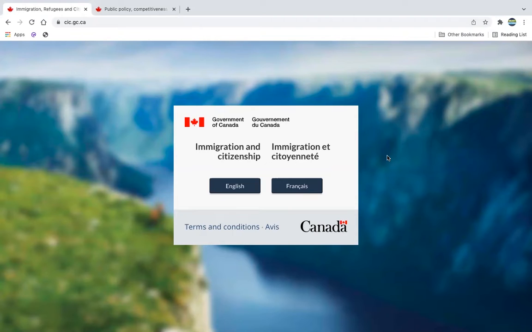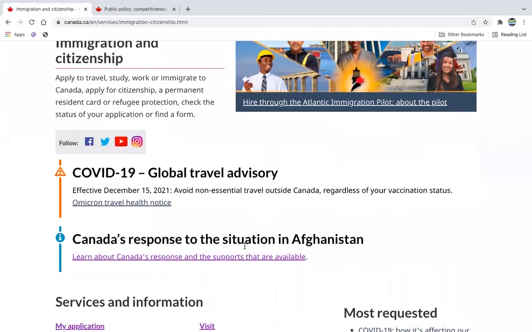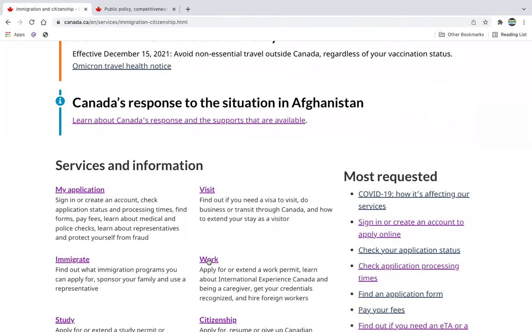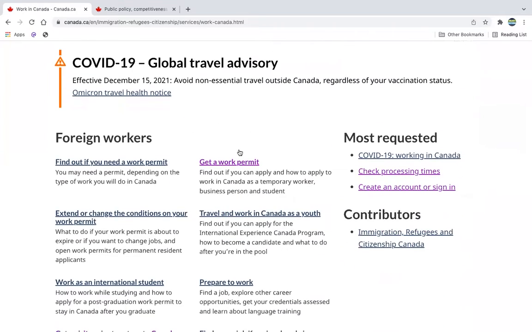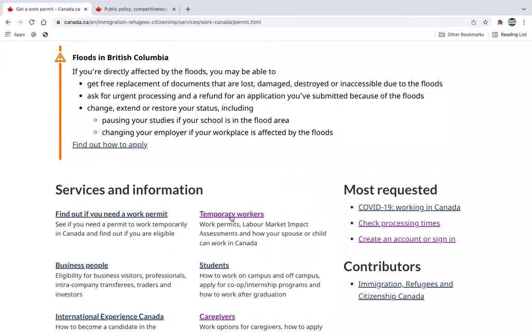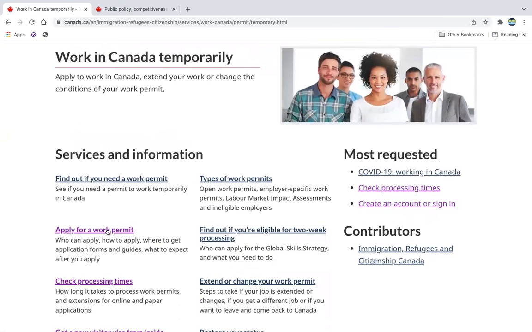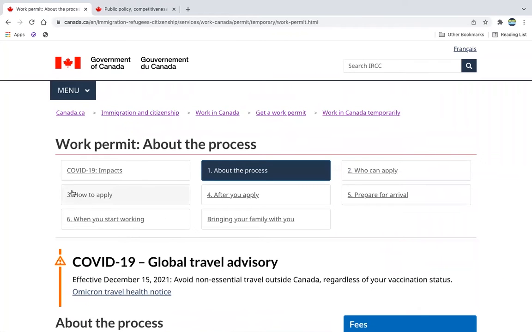So the first thing you do on your web browser is you type in cic.gc.ca or canada.ca, and then you're going to choose English or French, depending on what works for you. And then once that opens up, you go straight to where it says work. Click on that, then where it says get a work permit, and then we are doing application for temporary workers. You click on that, and then here it says apply for a work permit. Once you click on that, we go down here where it says number 3, how to apply.